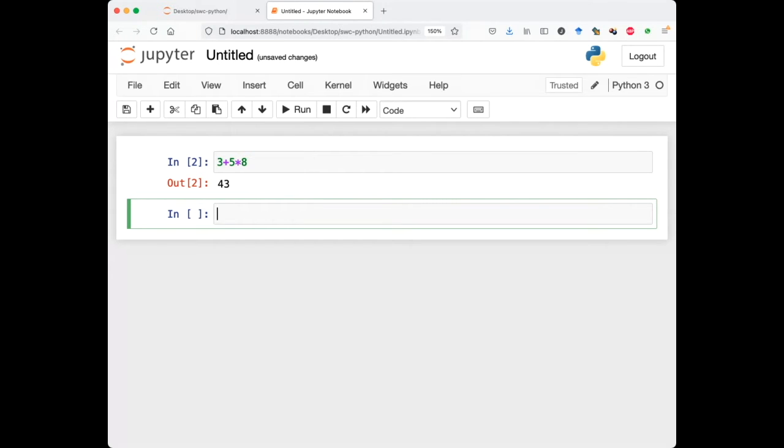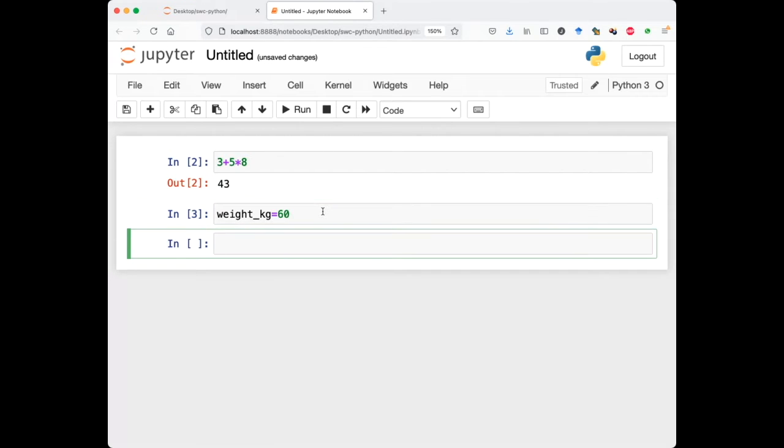Now, obviously that's good, but it's more useful if you can actually manipulate data that you have. To do that, the most common way is to assign values to variables. The way to do that in Python is, for example, using the equal symbol. So this equal symbol will assign the value of 60 to the variable weight_kilograms. And there are just a few remarks here.